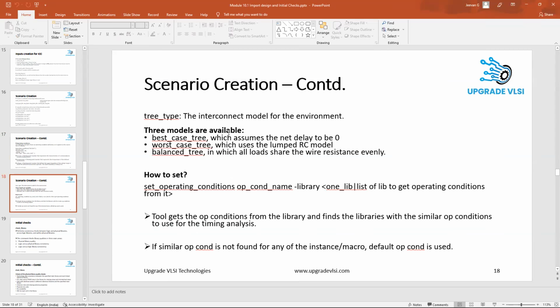Three tree models are available: best case tree, worst case tree, and balanced tree. Best case tree assumes the net delay to be 0. Usually it is not at all possible. You won't be seeing any net delay as 0, right? Obviously you'll be seeing some net delay, at least 0.001, you won't be getting any 0. So this is an ideal case. Worst case uses the lumped RC model, means the worst case. Balanced tree means the average one, not really worst, not really best, kind of average.